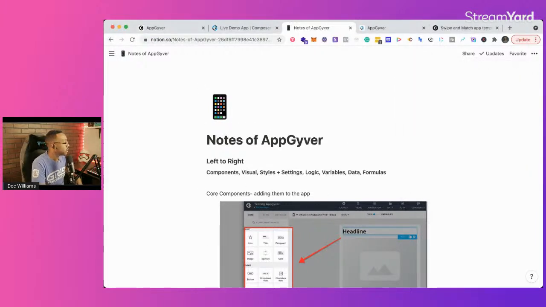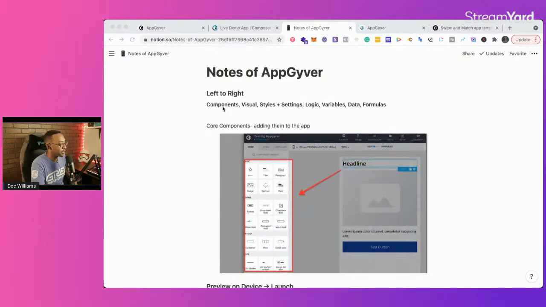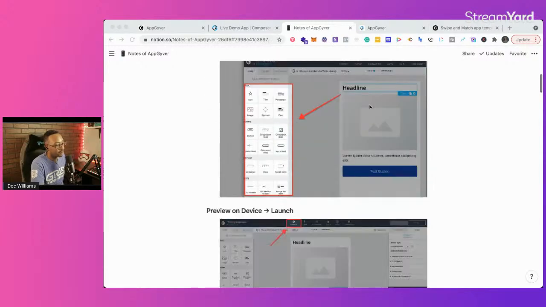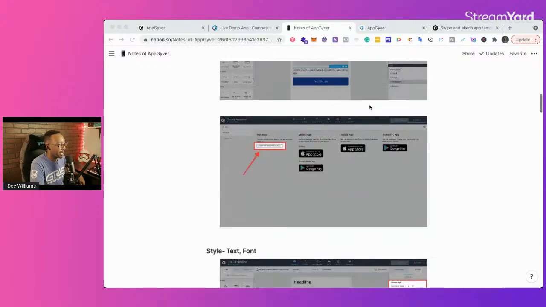Okay, so let's go through this. The notes I picked for AppGyver break it down from left to right, like I told you: the components, visuals, styles and settings, logic, variables, data, and formulas. This allows you to progressively see what you need to be adding.